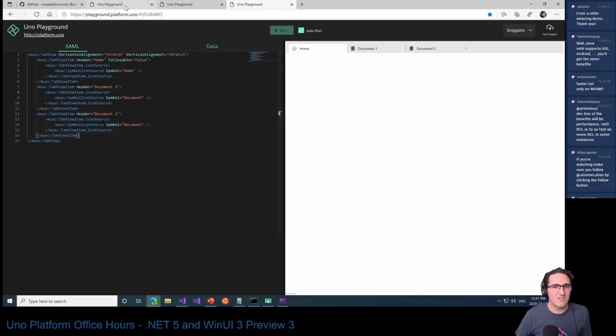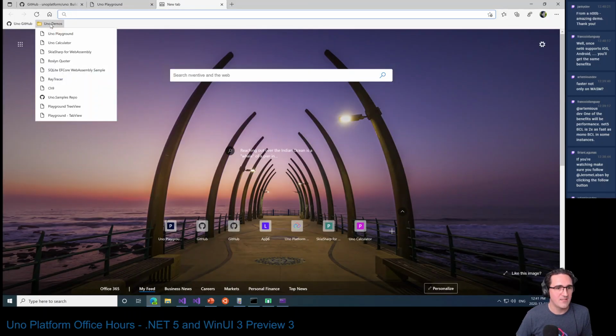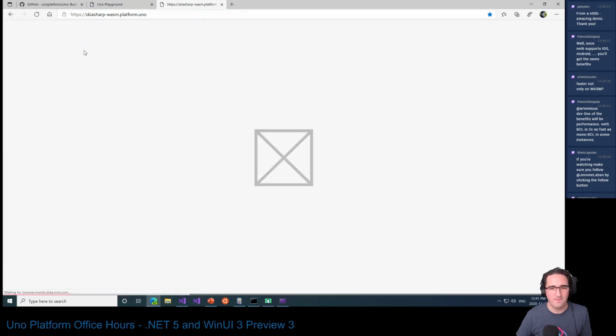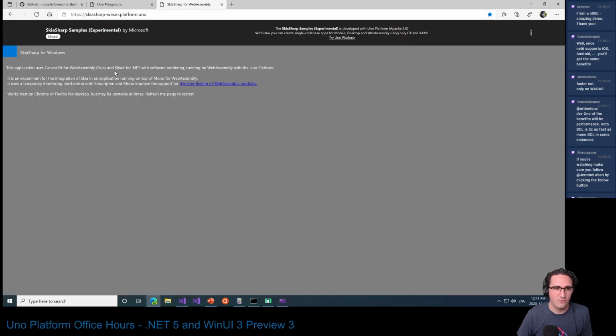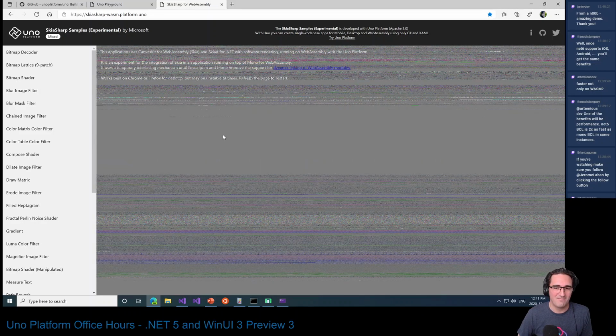So what's available there? The playground is one interesting thing. Another one that's interesting is Skia Sharp, and that one is actually quite fun because it's something we've been providing access to. I'm not sure if this one's going to work because there's a bug in the dev bits of Skia of Edge. So if you have that issue, this is a problem coming from the latest builds of Edge, and there's a new open issue for this.